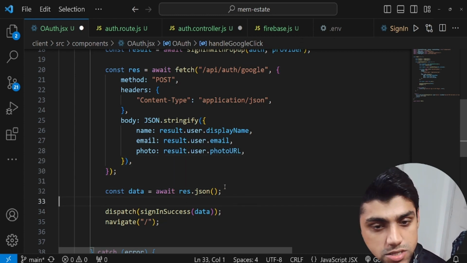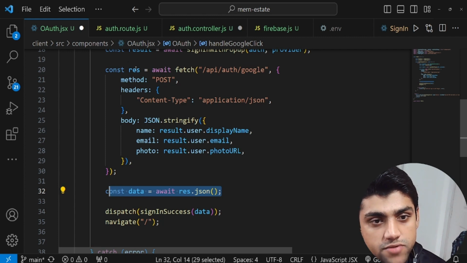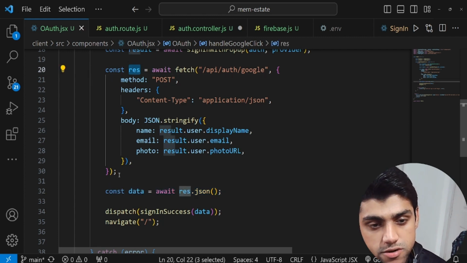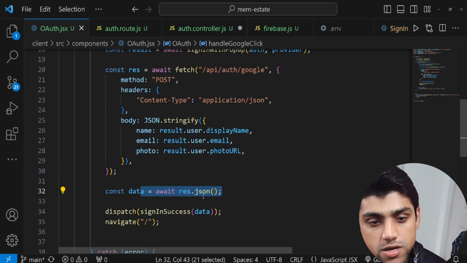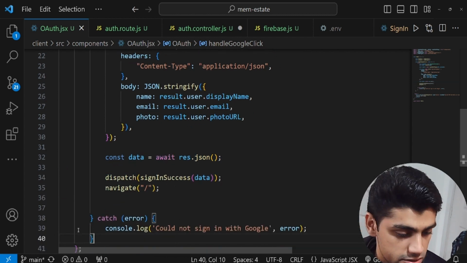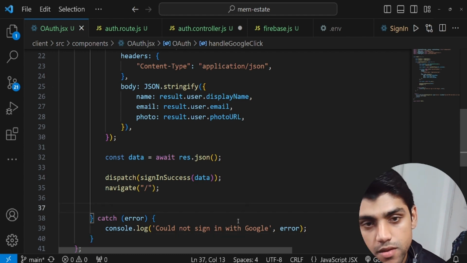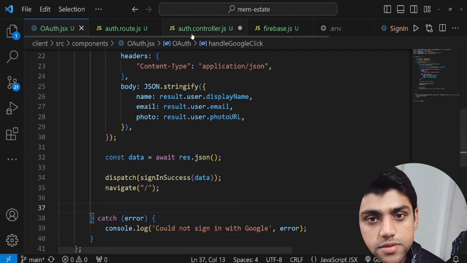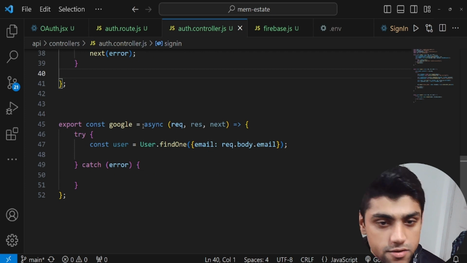And that's going to convert it, so it's actually a response from the server, and that could be converted to JSON, which you could see and dispatch, and you could save it and then navigate back. So now let's go back here in the auth and fix this up.